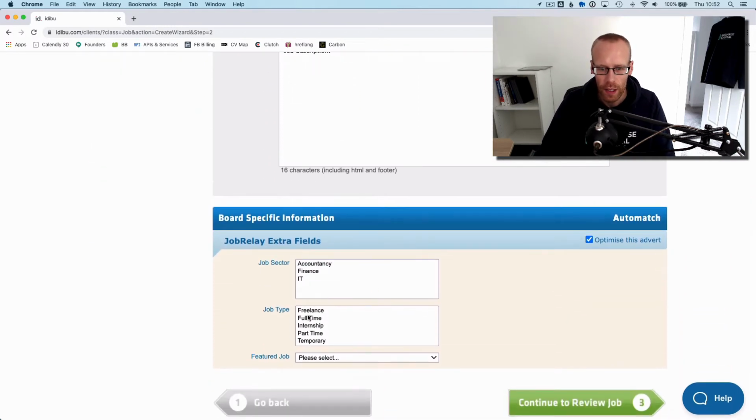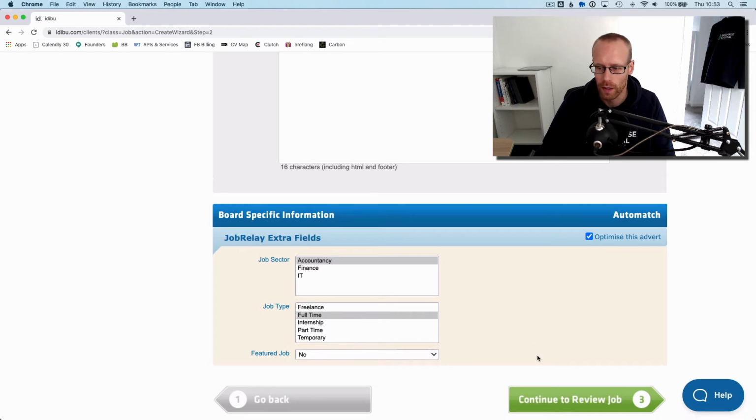Now these are the key things for the JobRelay board. If you've got other boards that you post into, you'll have other things in this section. They might be in a little section. This is the JobRelay section. These job sectors are pulled from your website that you have supported. On my site, I've got 3 sectors supported, so I'm going to use the accountancy one. It's a full-time job and I don't want it to be a featured job when it arrives on the website.